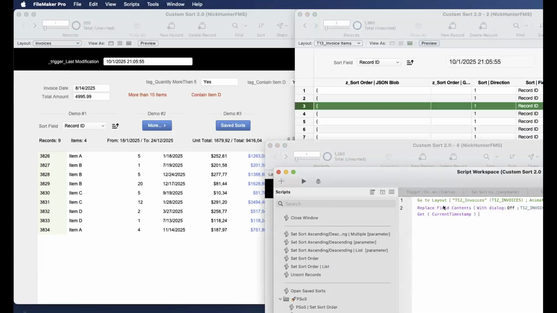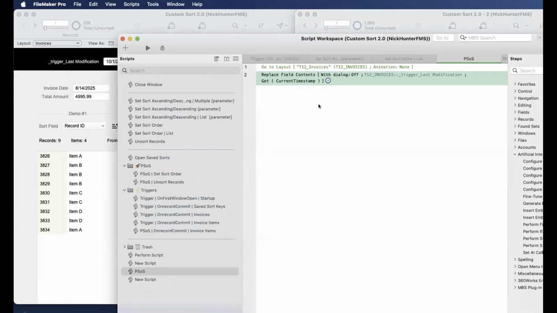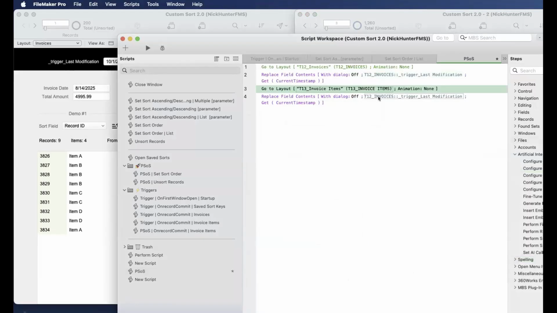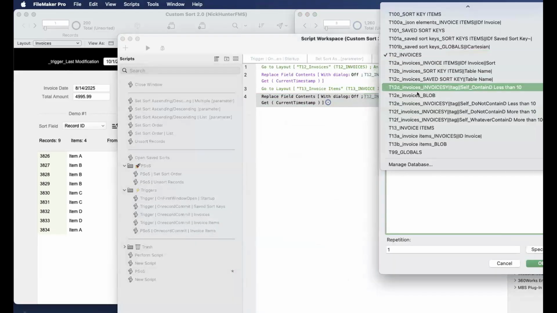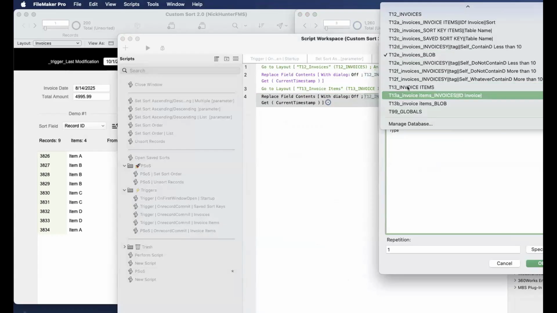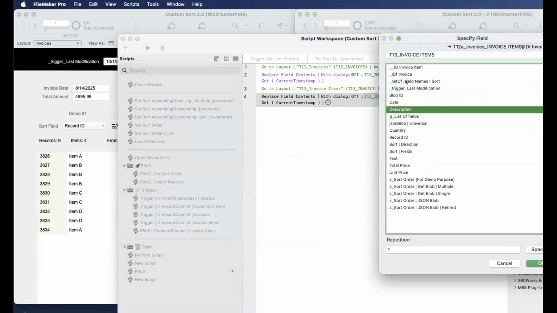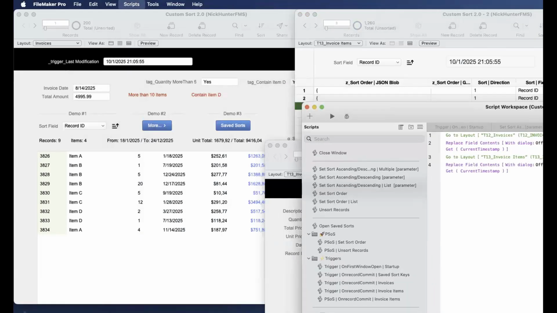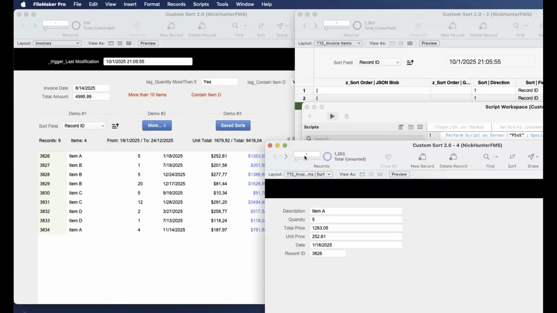It didn't reconnect. Oh, I'm in T12. Okay, so yeah, hold on. I need to duplicate this, go there, hold on, and do this. And do this. Okay, so perform scripts. Boom.